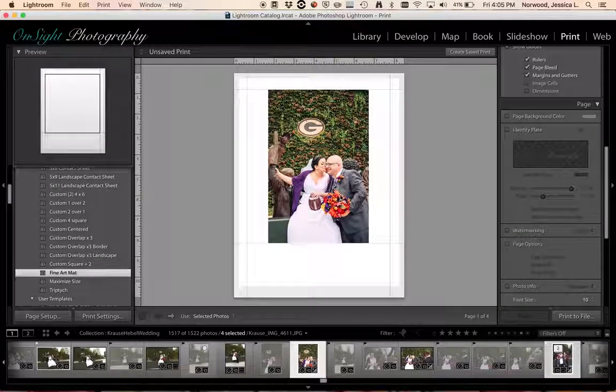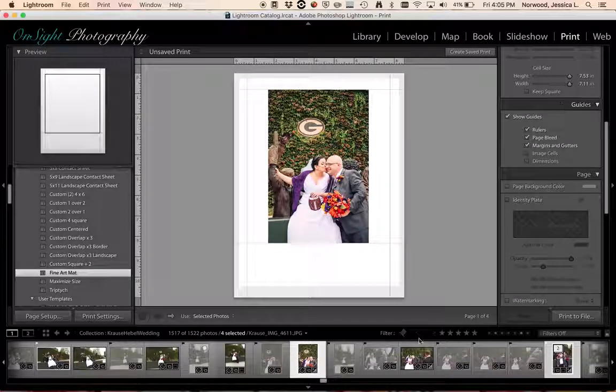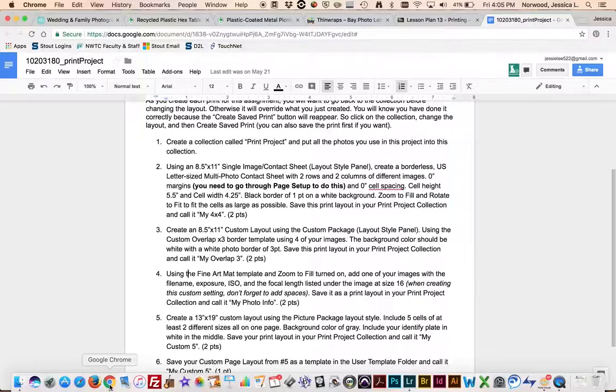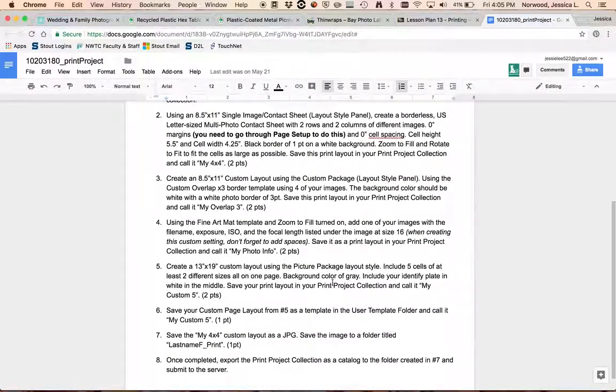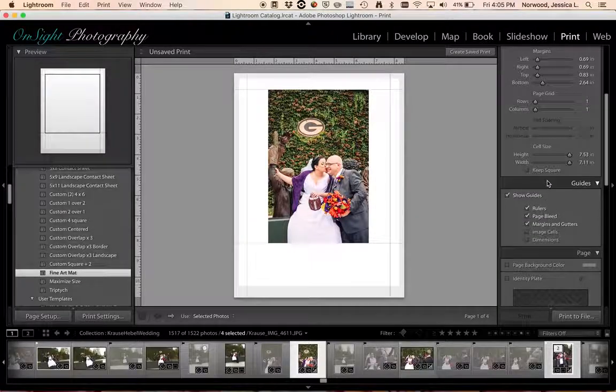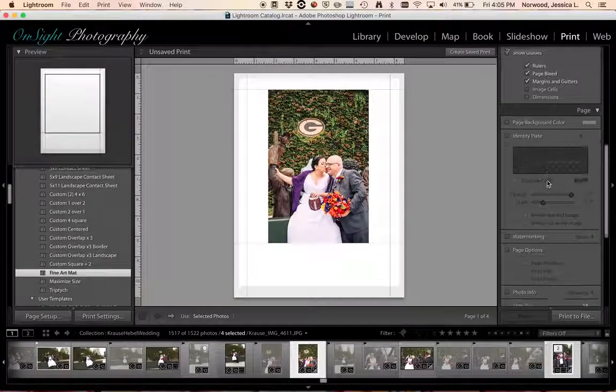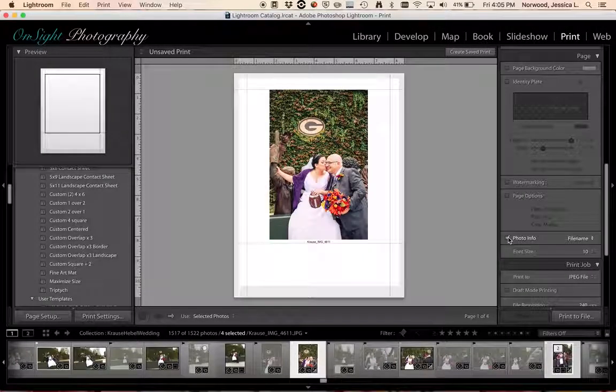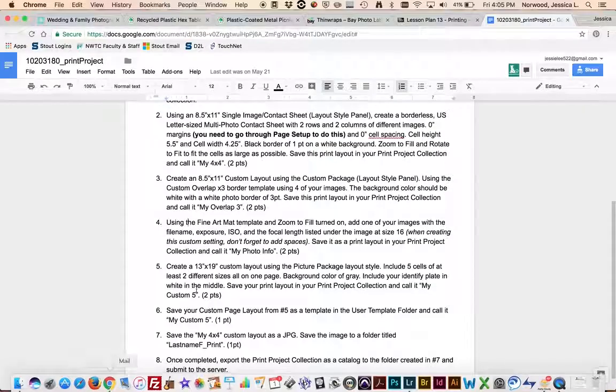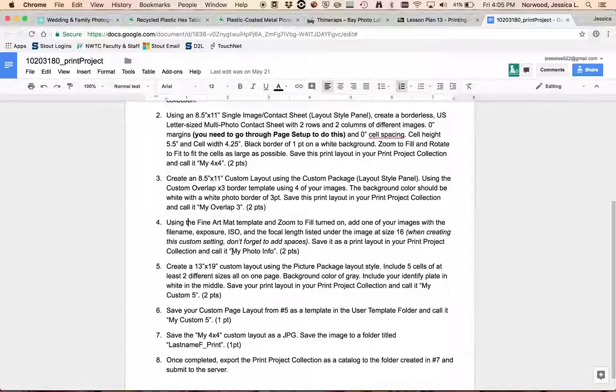You're going to use this fine art mat, but you're going to change some of the settings just so it gives you a better result. You're also going to add some text to it when you're doing this, and you may have to create a new preset when you're doing photo info in order to get all the information underneath it. So you're going to use that mat. It's simply going to be a single image on a page with information underneath it.